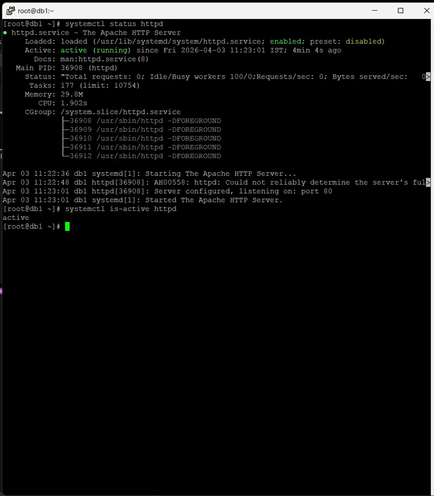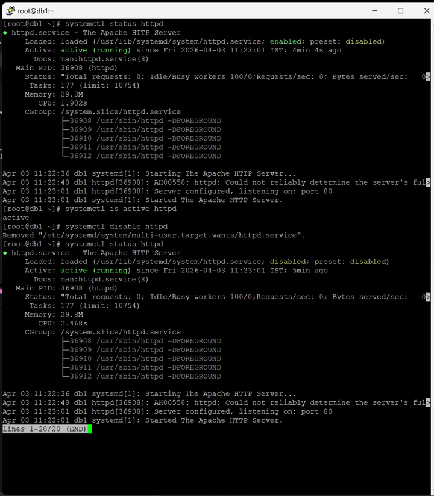Then after that we can enable the service. For example, let me first disable the service. Systemctl disable httpd. Now I have disabled the service. If we want to check the systemctl status, you can see here it is disabled, but it is active.